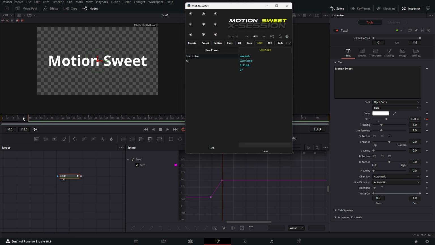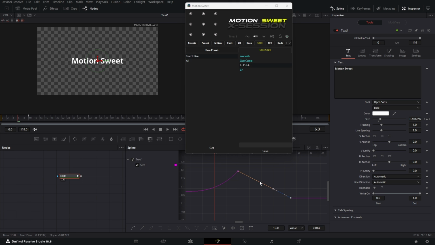So we have to go between the keyframes, as you can see. So I saved some spline. Now if I click on it, the easing is applied to these keyframes, as you can see. Let's say we created this keyframe, so we have to go between this keyframe, and we can apply it like that, as you can see.